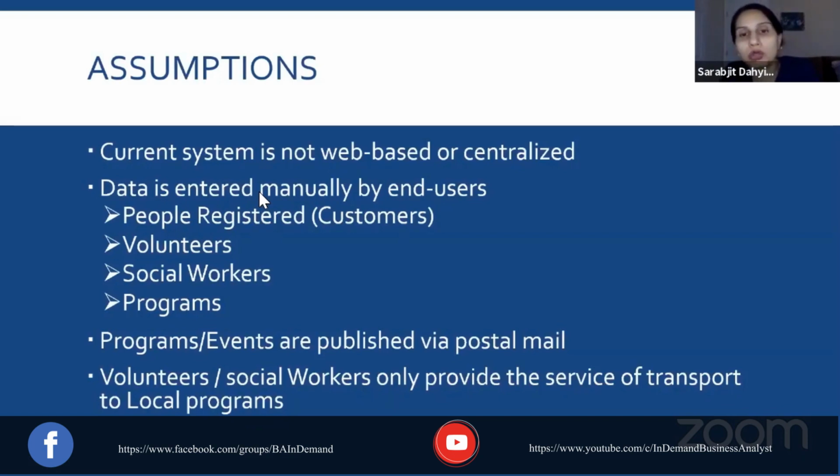So I will also post the PDF for the case study that we use so you can get some background info on it. But by putting the last bullet on there, volunteers and social workers only provide the service of transport to local programs. I've narrowed this down quite a bit. I've narrowed and reduced the scope of the project that we're working on and the scope of the XYZ organization, just so that I can focus on one problem and solve it completely and showcase my ability to understand and to provide solutions. Okay, so that's why I've done that.